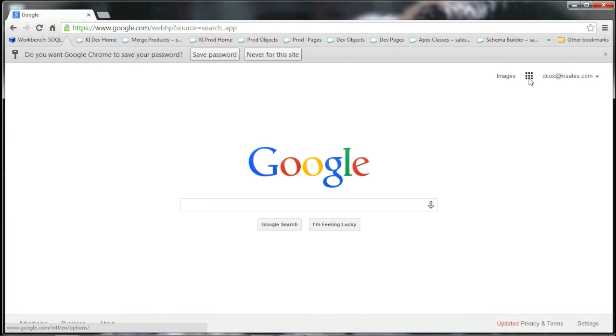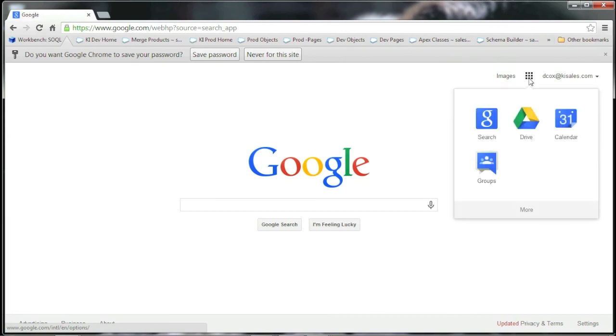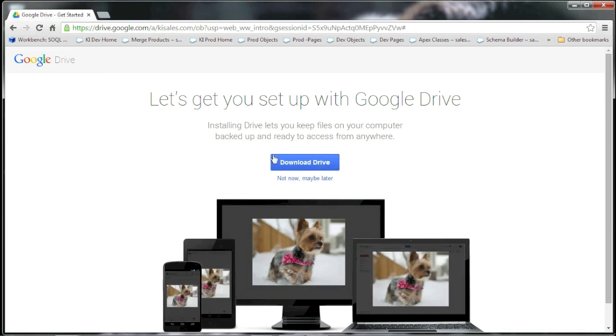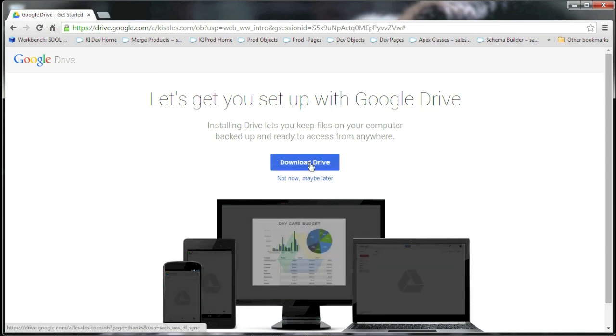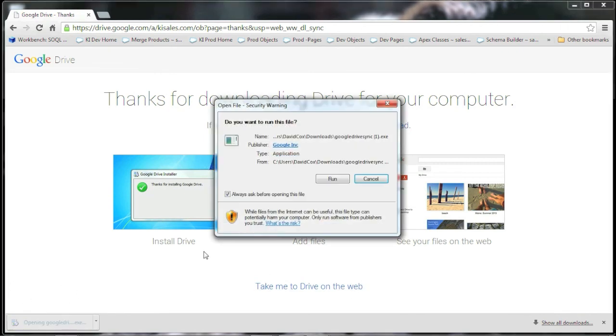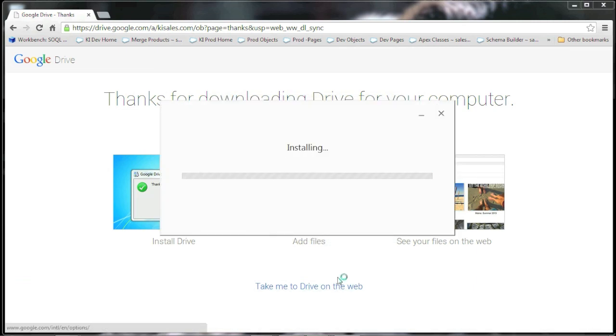Once logged in, click on the Apps icon here in the upper right corner. Choose Drive. This will start a wizard to guide you through the process. Choose Download Drive. You will see that the file has downloaded. Click on the file to install and choose Run. Once the application is installed, you can close your browser.